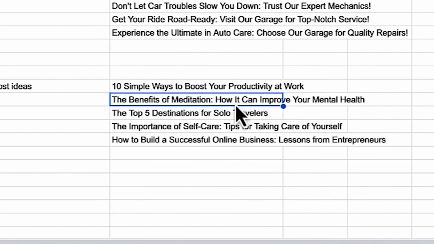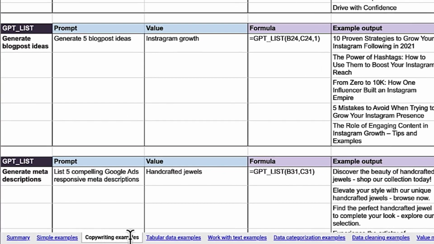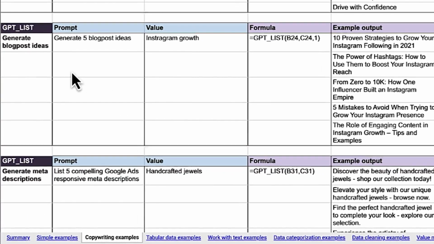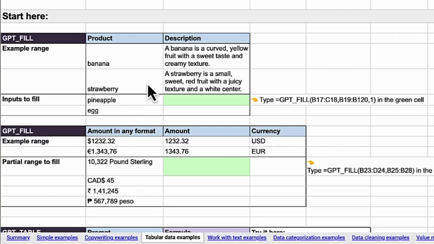So all you need to understand how to tweak this or how to work with it is to come back to that same example that I have shown you. So you can see this is copywriting examples, generate blog post ideas, generate description ideas. If you want simple examples, if you want tabular examples, you can come all the way here.